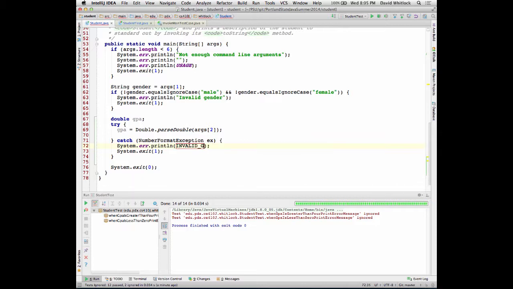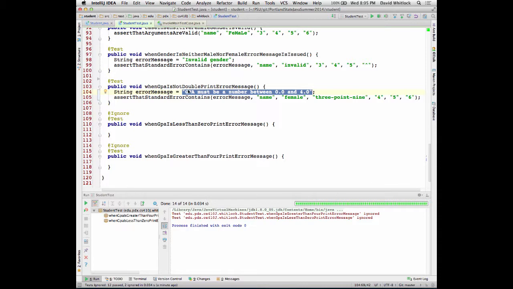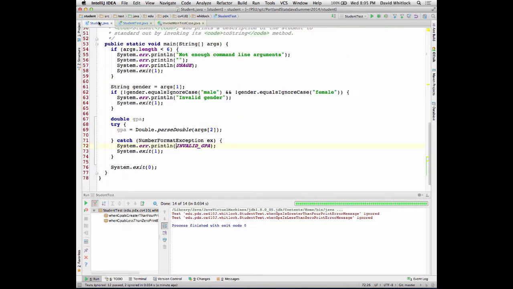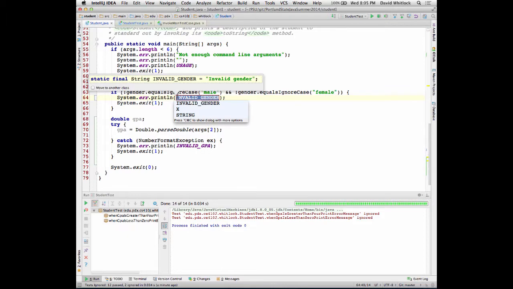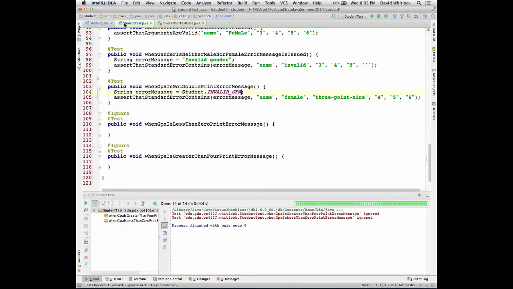Invalid GPA. And then let's go back to the test. Let's use that same comment. Student, oh my gosh, got invalid GPA. And want to do the same thing for invalid gender? Why not? Okay, actually got it right this time.